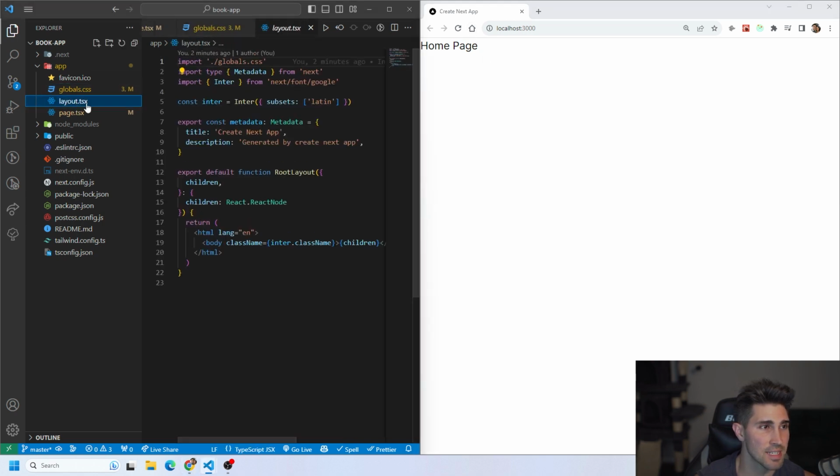And the layout.tsx file is just wrapping the whole application. So if you need to put providers or wrap your whole application with anything, this is where you'll do it, and this is considered the root layout.